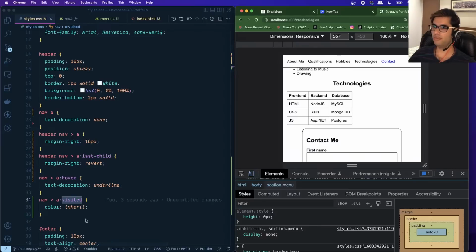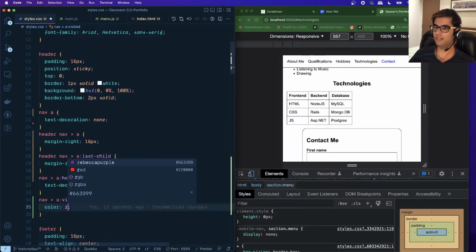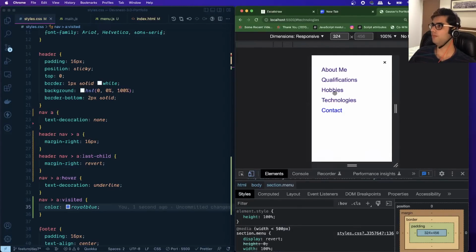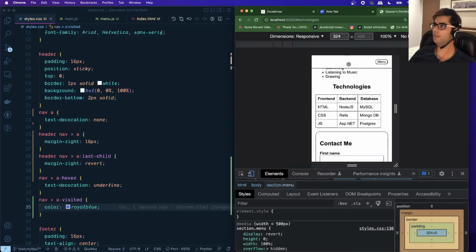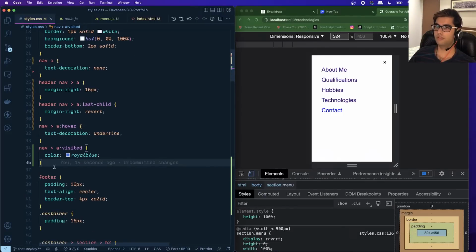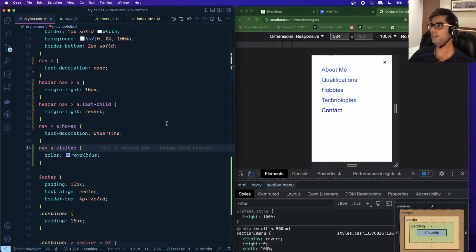Okay, so it's actually setting the black color. Let's set the color to royal blue, so it's always this color. And when we are on the menu, let me do a refresh. Nav and the anchor, let's get rid of this, and you can see that it has the color as royal blue now. Whether this link has been visited, we are always seeing these colors.